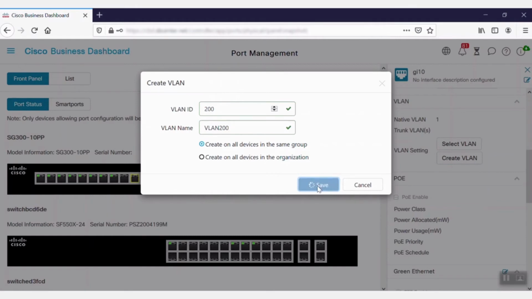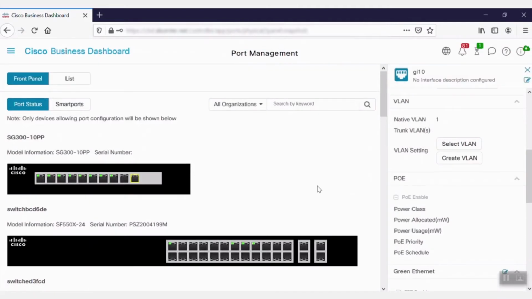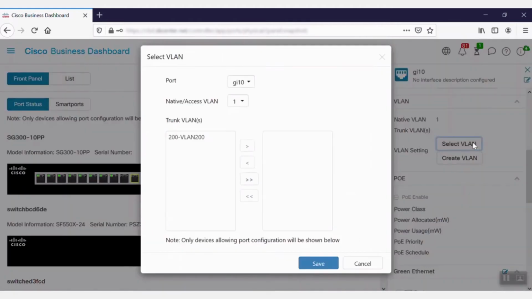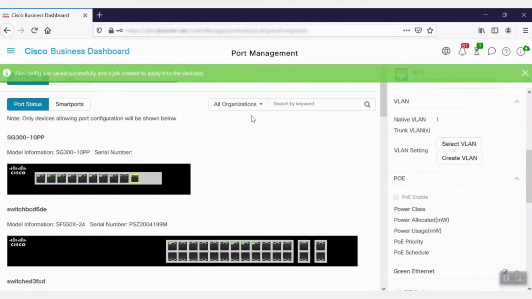Now, a configuration job will be created to add this VLAN to all the devices in the device group. We can now click on Select VLAN. We should see our newly created VLAN listed under the Trunk VLANs option. We can also add this VLAN to our trunk port if we so choose, or simply select it as a native VLAN. Once we're done, we'll click Save.